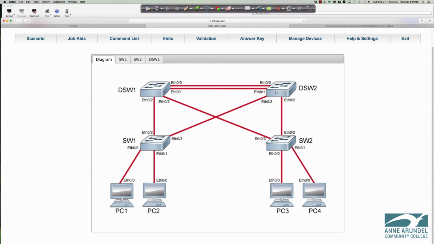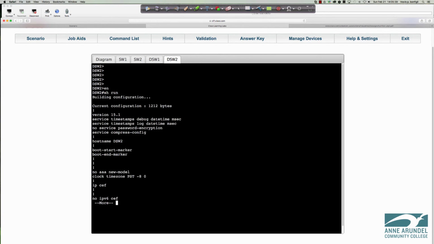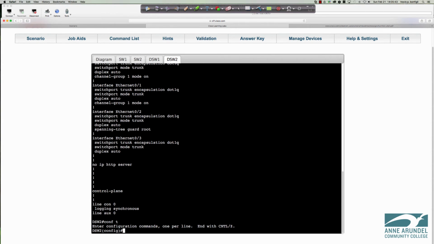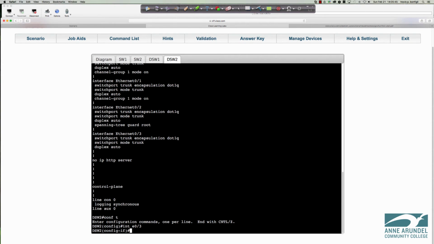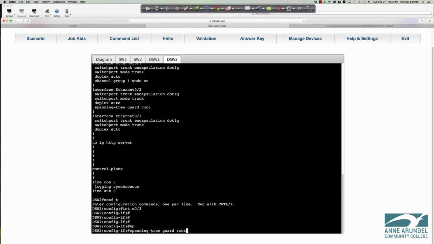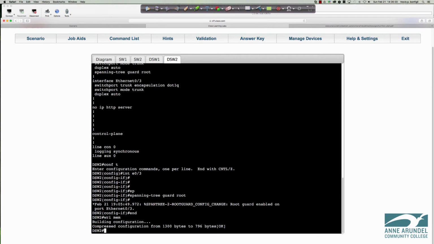Back to the diagram here, and let's go to DSW2. We'll go from user exec to privilege exec, do a quick show run, and yep, exact same thing. Let's go into global config interface Ethernet 03, and we're going to say spanning tree guard root. And that is definitely going to help us. Now, that takes care of that. Let me do an in here and a write mem.